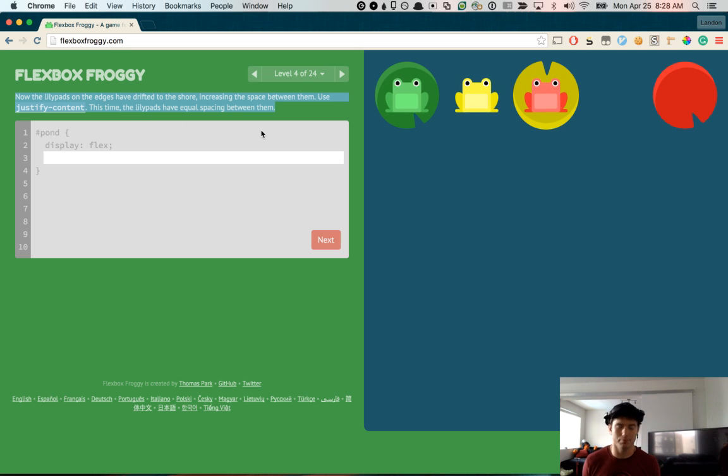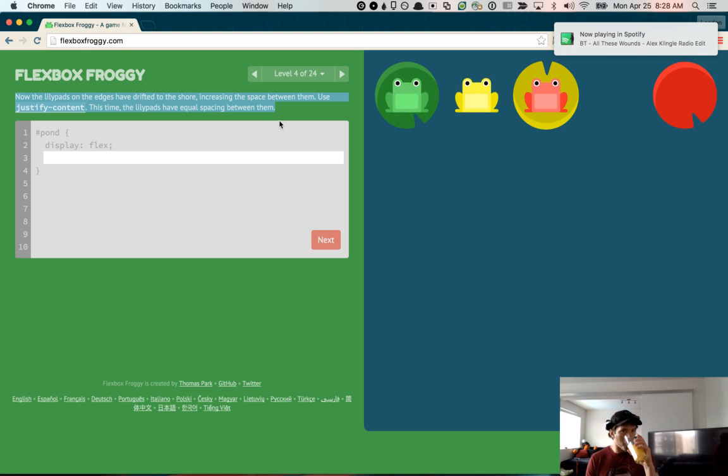Now the lily pads on the edges have drifted to the shore, increasing the space between them. Use justify content. This time, the lily pads have equal space in between them.